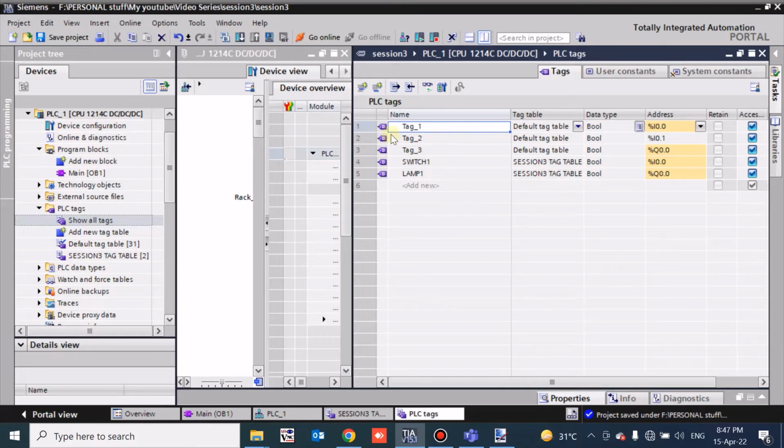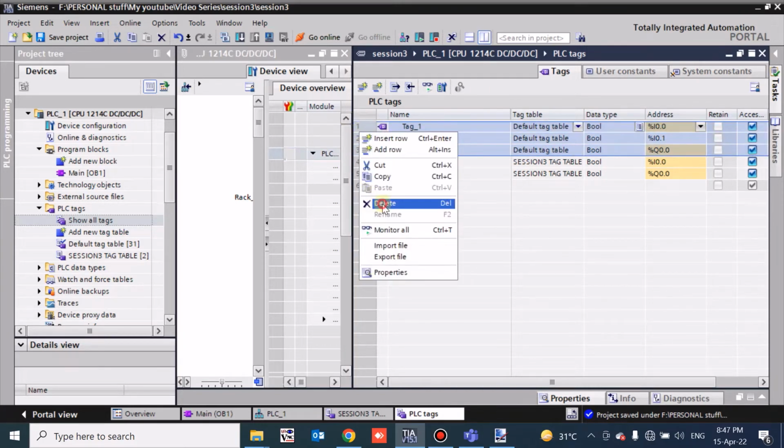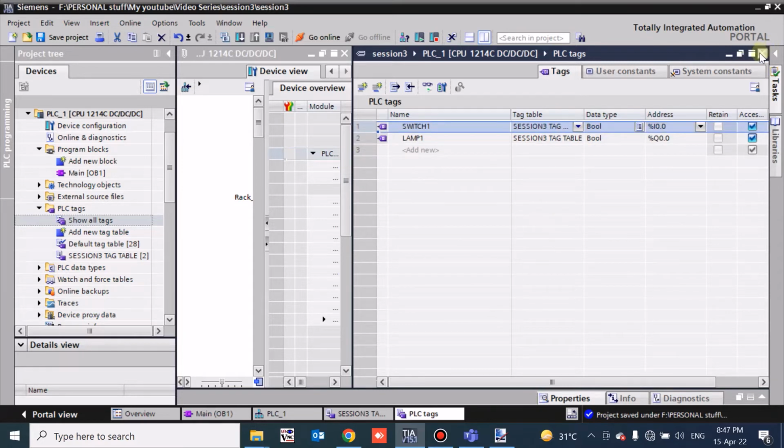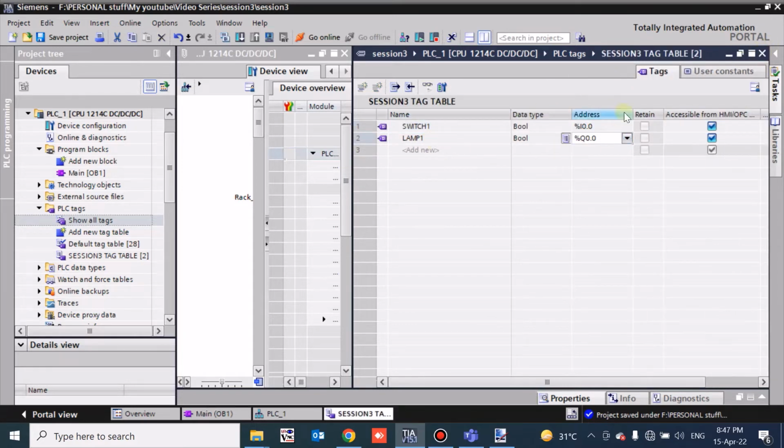So here you can see that I already designed 3 tags which have the addresses I0.0, I0.1 and Q0.0. So I'll delete those tags, I don't require them in this project. Now you can see the yellow mark has gone. So this is a very useful function of TIA Portal. It gives a notification to the user or programmer that you are using this tag repeatedly, so it will avoid mistakes. Okay, so we have designed the tag table.